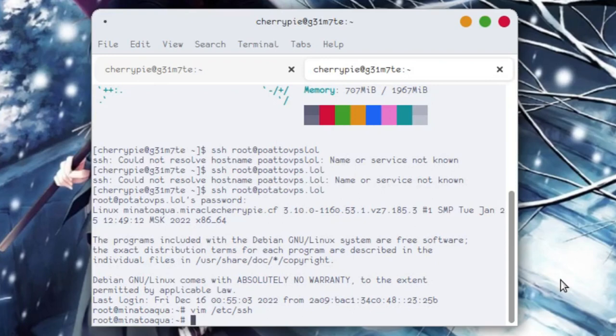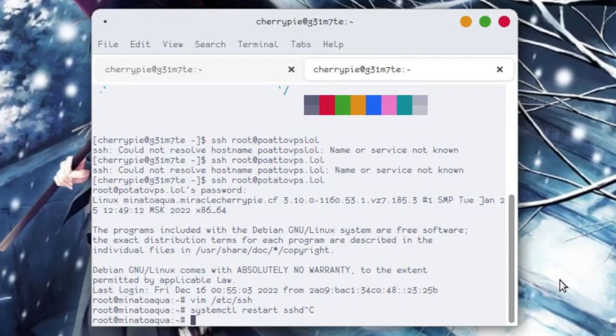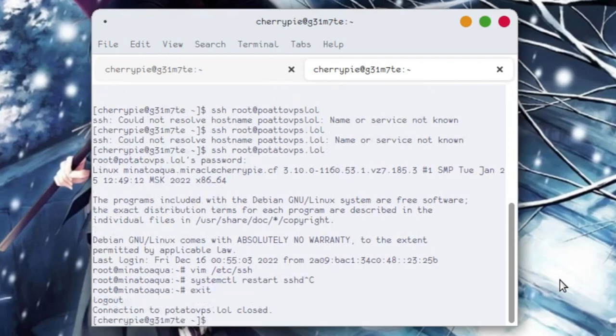After changing your sshd configuration file, you need to run systemctl restart sshd, so it will restart the SSH server, and then log out from the SSH session.